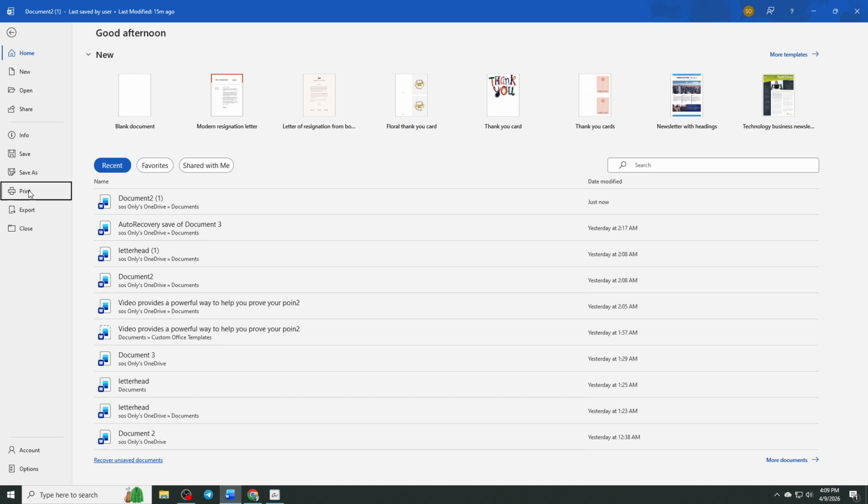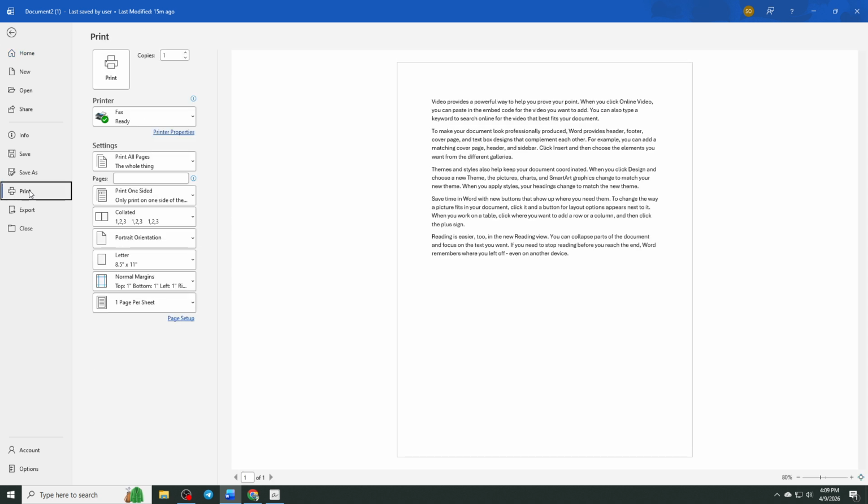As soon as you click it, you'll be taken to the Print Preview screen. This area is very helpful because it shows you exactly how your document will look once it's printed. On the left side, you'll see your printer settings, and on the right side, you'll see a preview of your pages. Next, choose the printer you want to use.